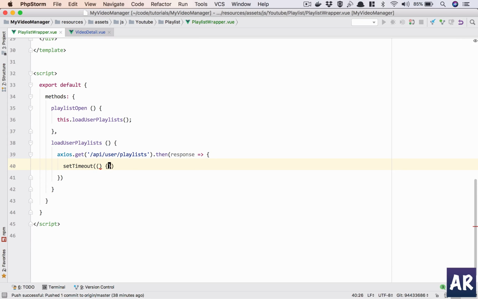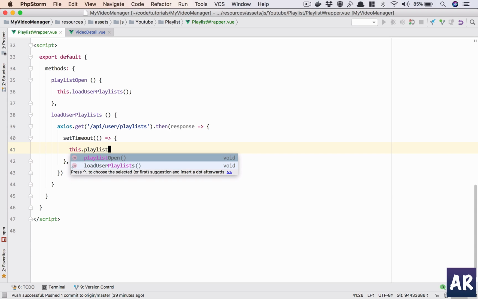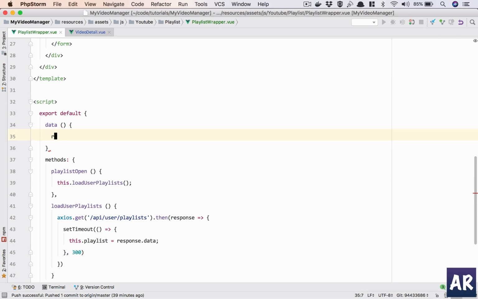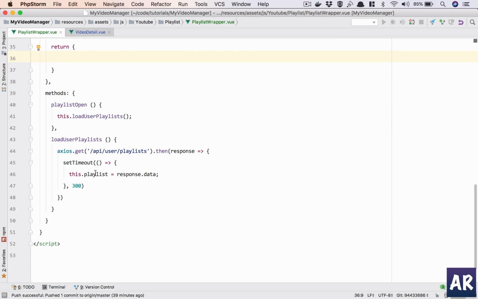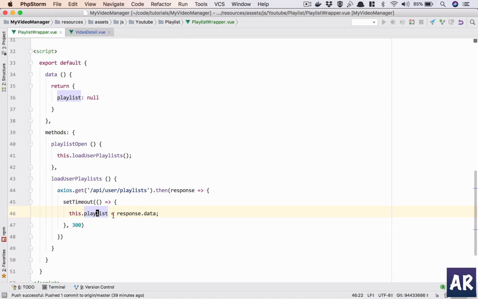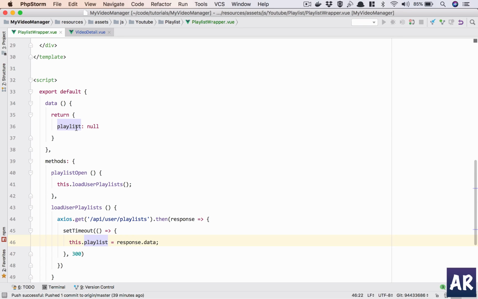Okay, in timeout, let's keep it a very small timeout, not a big one, so that the user feels that it is slow. Okay, so what is going to happen is, the first thing I'm going to say, this playlist equals response.data, which will mean I need data, return null. I'm keeping this so that I'll go through the iteration. So this is the variable where the Ajax data will be placed, and we will get the playlist entries.